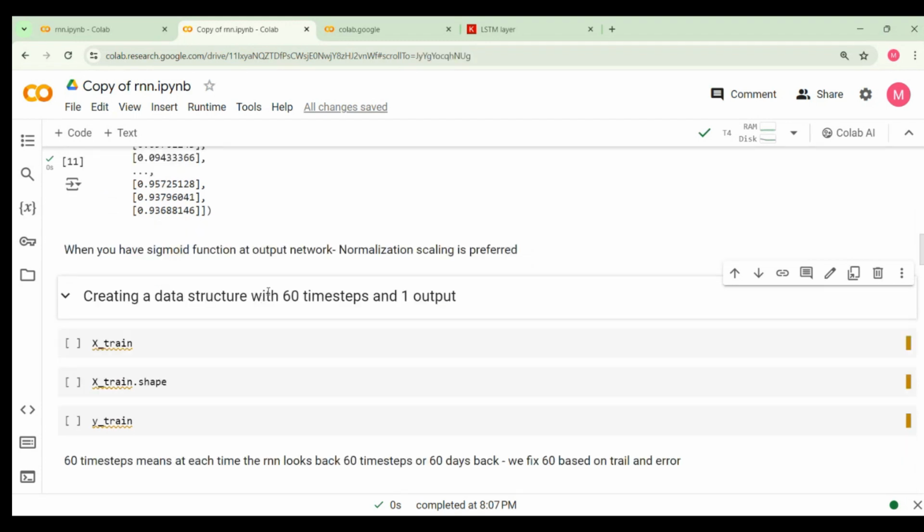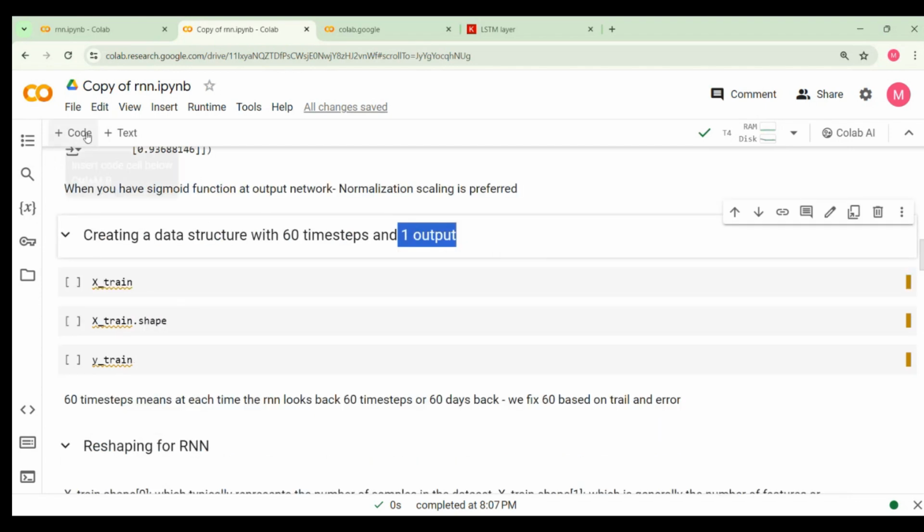And then in a recurrent neural network, you will have time steps. Am I right? So x(t-1), x(t-2), like that you have time steps. Now we are going to create a data structure with 60 time steps and one output. What it means is that it is going to take 60 values from the data set and then predict. So the prediction of the output is based on the 60 previous values. We call that time steps. It's a very interesting one. We will try to understand.